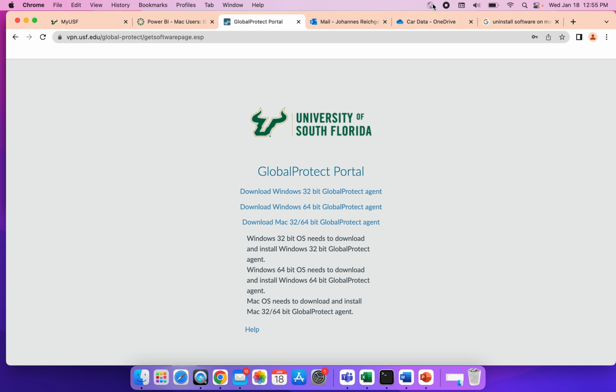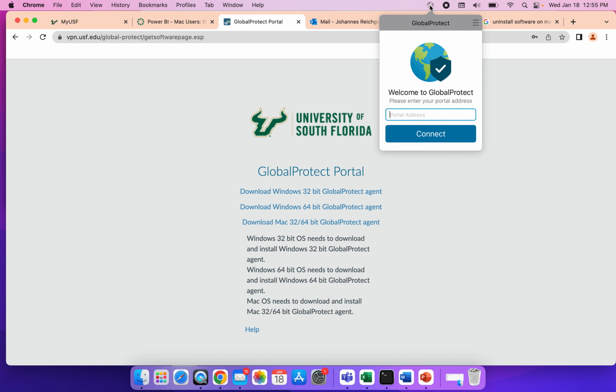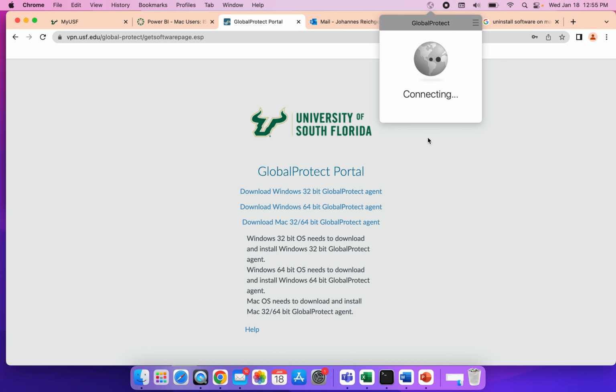You also see there is an icon here now, a globe icon. Click on that one, and then you can put in the portal address. That's the address that the VPN will connect us to. So we enter vpn.usf.edu, and then eventually we'll connect. You know that we successfully connected when this icon changes so that it now has a little shield in it.